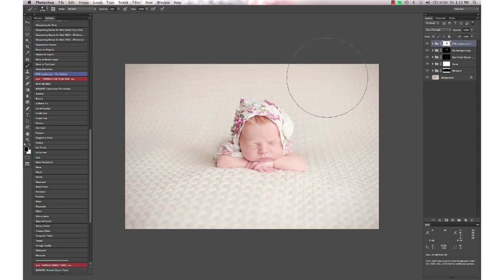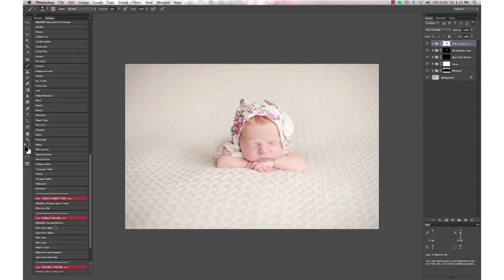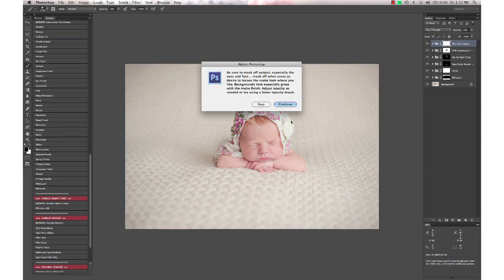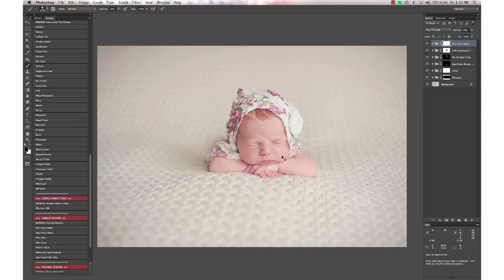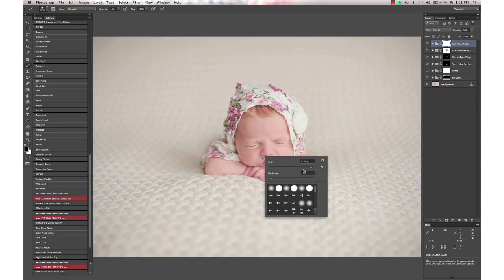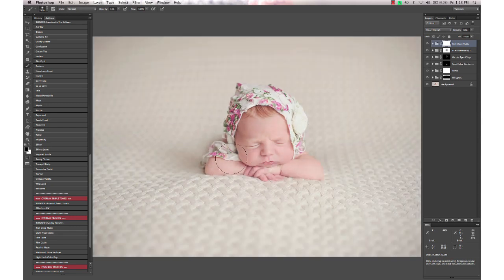And to finish off, I'm going to run Rich Deep Matte from the Artisan set, and then just make sure I mask off of her face here. I'm using my black brush again.